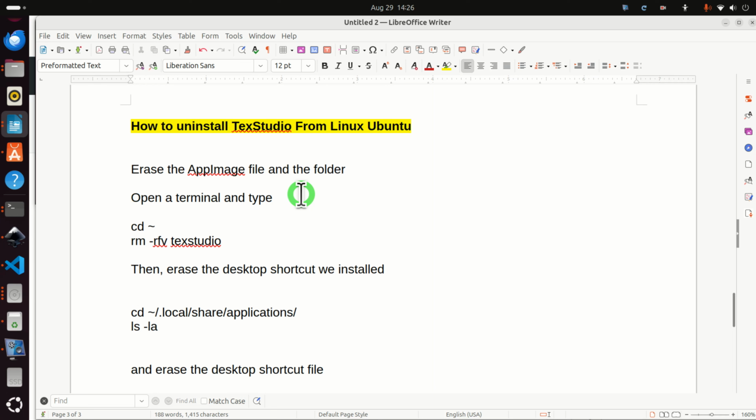In our previous tutorial we explained how to install TeXstudio and how to use LaTeX in Linux Ubuntu. In this tutorial we explain how to uninstall TeXstudio in Linux Ubuntu. But the main question is, why do we need to uninstall TeXstudio?